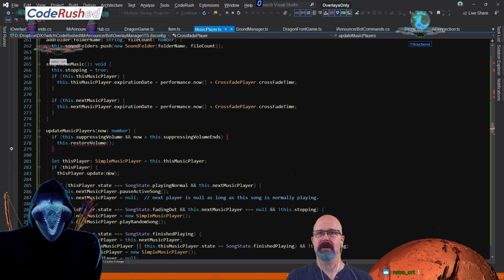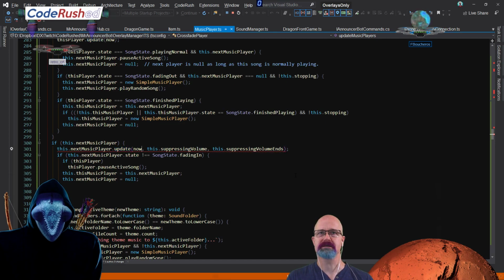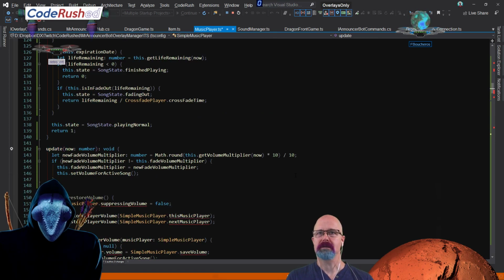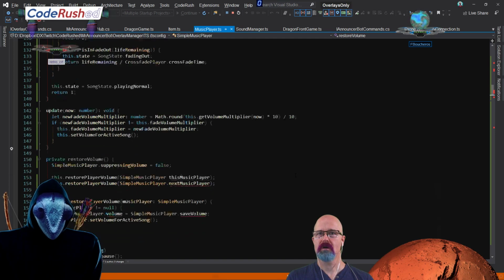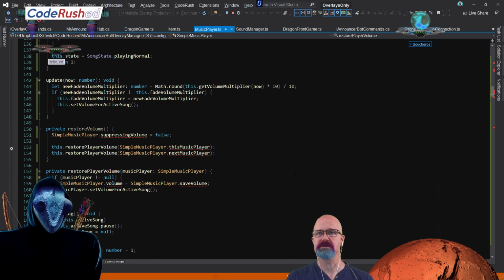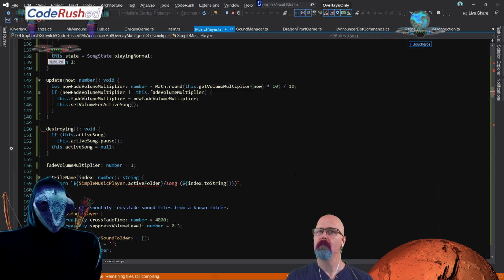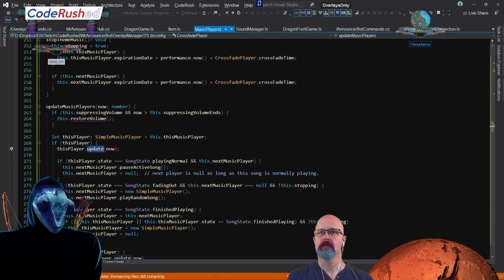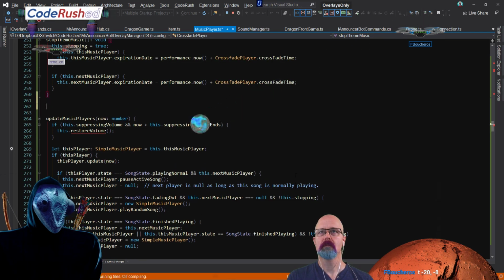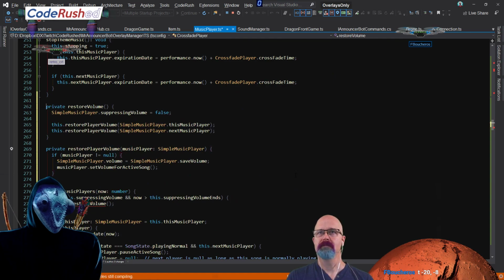All right, so let's go back. Let's tap TX reference to the updates. Okay. All right, turns out we didn't need that. Restore volume and restore player volume. Both of these need to move down. Volume right there.